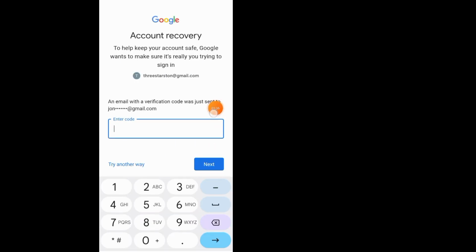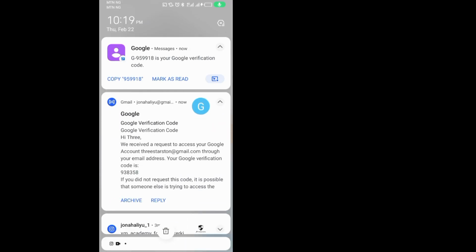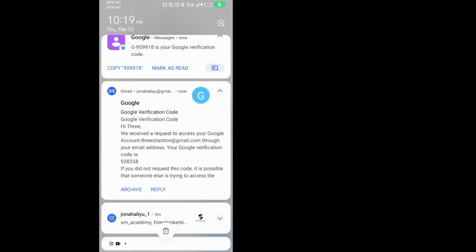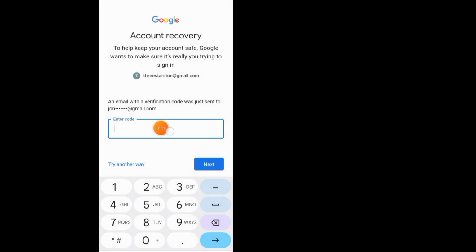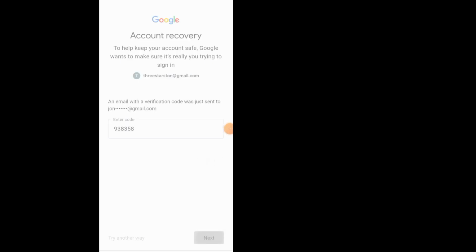So now it will send me a verification code through the Gmail account that I linked to my Gmail account. So if I swipe up, as you can see, here is the code now. 938358. So type the code here, 938358. Tap on this next.